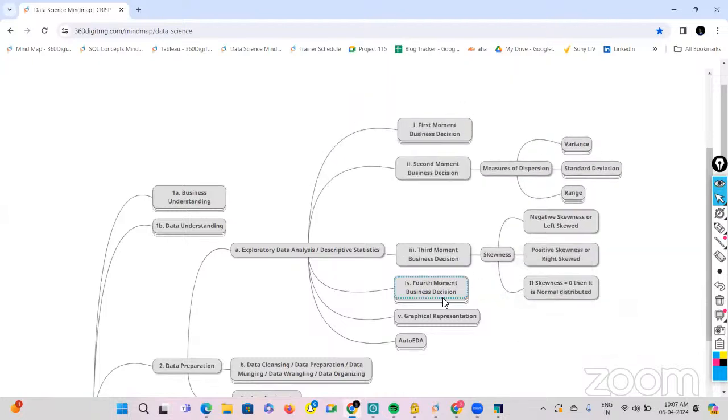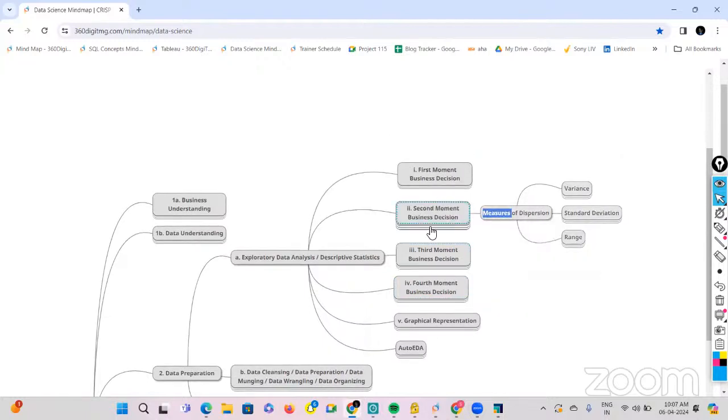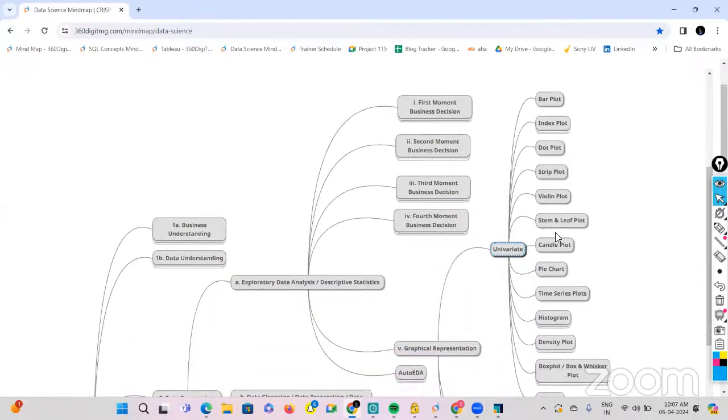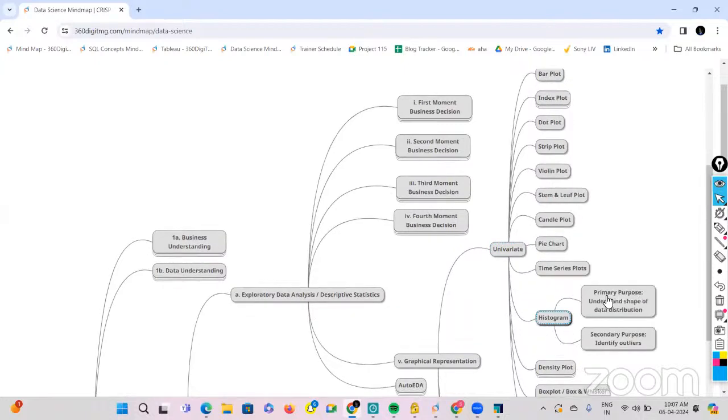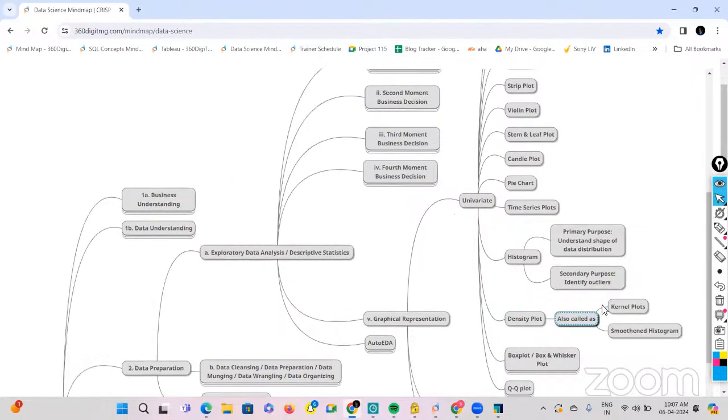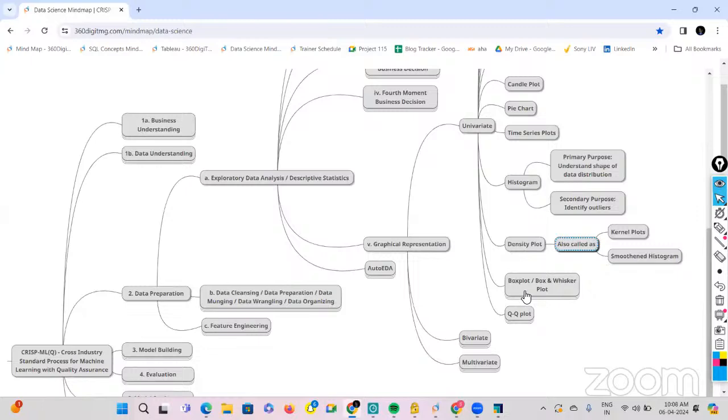And coming to the graphical representations, we have seen there are different types of plots present: univariate, bivariate, and multivariate. Coming to the univariate plots, you have again different types, in which we have seen the basic plots like the bar plot. We have also seen the histogram. For the histogram, the primary purpose is to understand the shape of data distribution, and the secondary purpose is to identify the outliers. And we have also seen the difference between the density plot and the histogram. Density plot is also called kernel plot and smoothened histogram. We have also seen the QQ plot as well as the box plot.